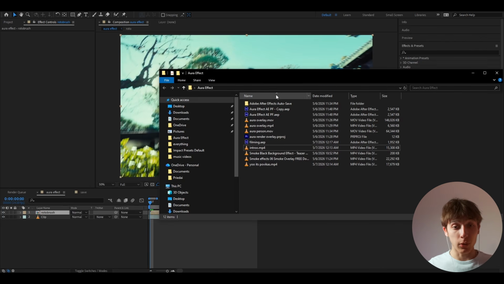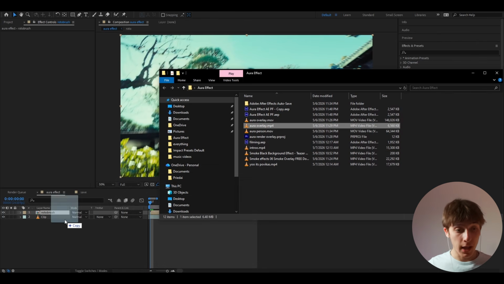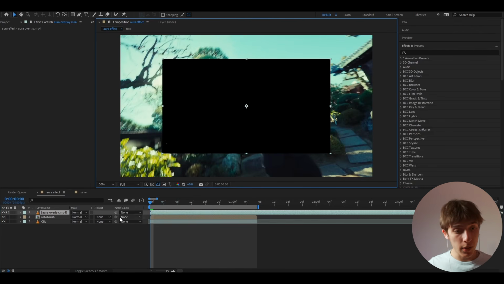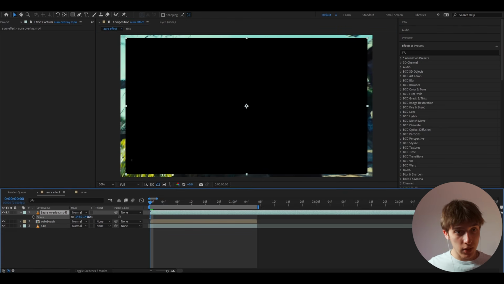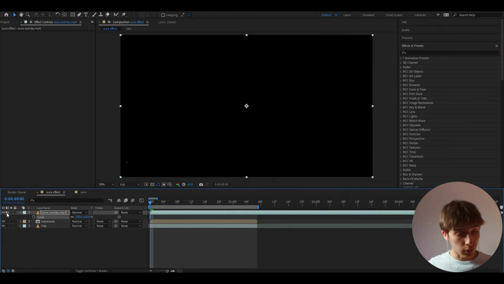So now what you need to do is go to the link in the description and download the free aura overlay. So I'll drag and drop it on top of here, and I'll press S, and I'll just scale it up to the max size. So actually make it 150, and also turn off the audio.